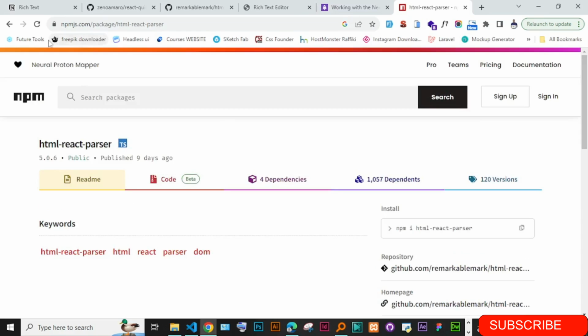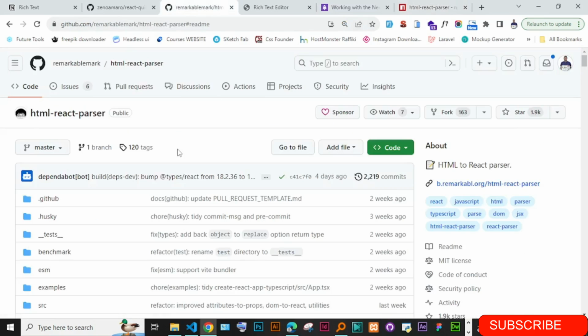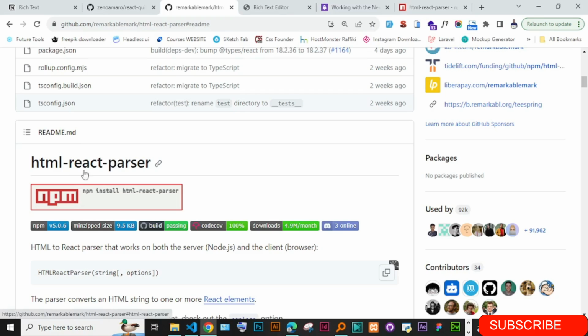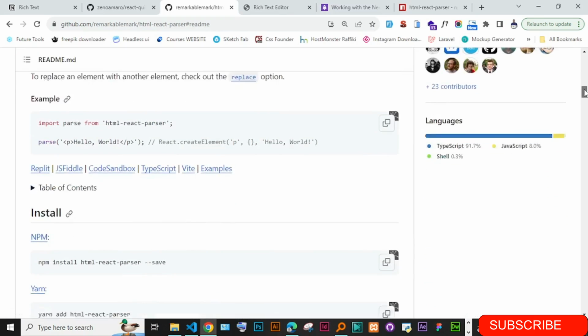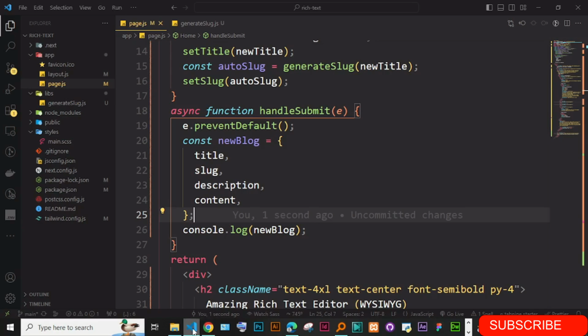When you go to their GitHub, you can click on this link and go onto GitHub. By the way, you should also look at this on npm. So what we can first do is install it. Just going to install it here very fast.